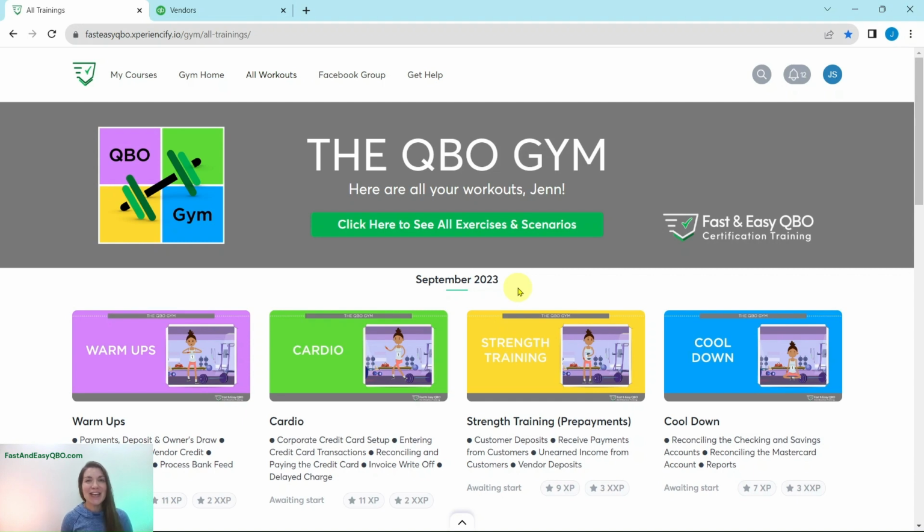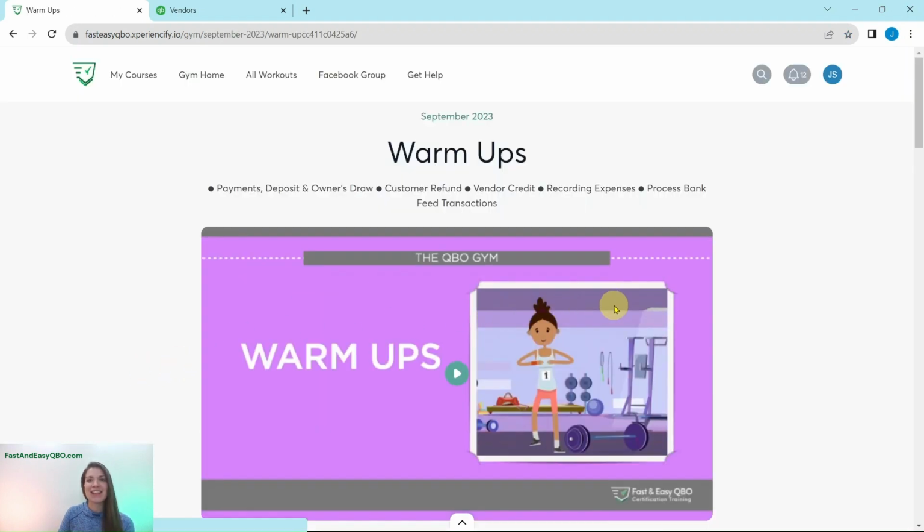All right, here we are in the QBO Gym, and the QBO Gym is a place where we have numerous exercises that simulate real-life scenarios that you may encounter as a bookkeeper. Every single month, we come out with new exercises for you to practice your skills and complete, and we break it down for you into 4 different sections. So today we are going to be working in the September warm-ups section.